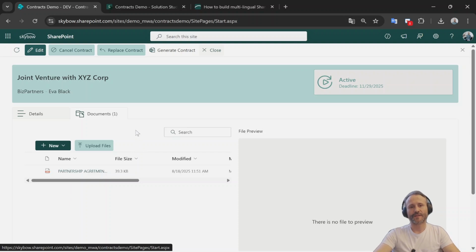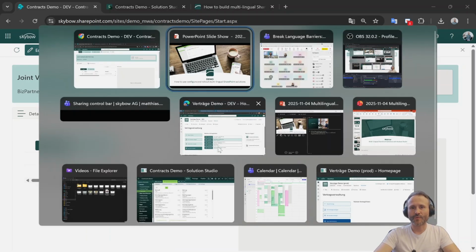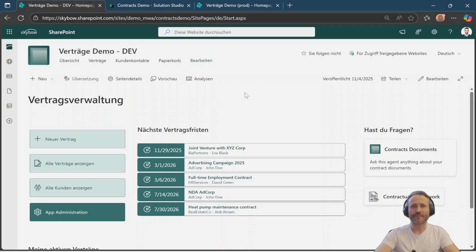There are some things that are added by SkyBow, like default things like the New button or Upload files. They are also automatically translated. So if I switch over to my other browser, which is Edge, I configured it to be German, and here I'm logged in with another user.